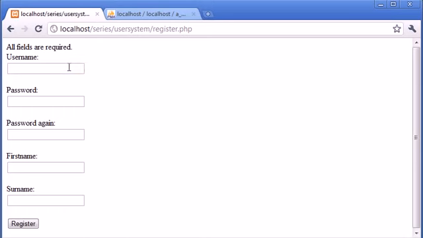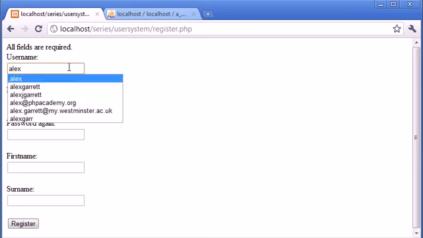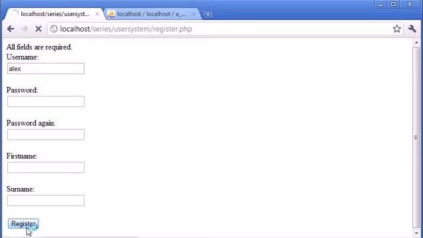We get the message all fields are required. Let's just enter 1. All fields are required, so let's fill them all out now. One, two, three. First name Alex, surname Garrett, and let's click register, and we've got the message up the top, OK.